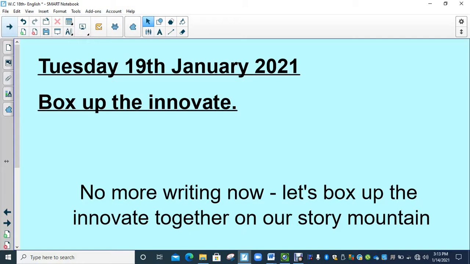Now we're going to box up the innovate. So what does that mean? When we're boxing up the innovate, we are creating our own story. We're innovating something. We are creating our own story based very similarly to what we're reading at the minute, How to Train Your Dragon. So we are writing our own dragon story.